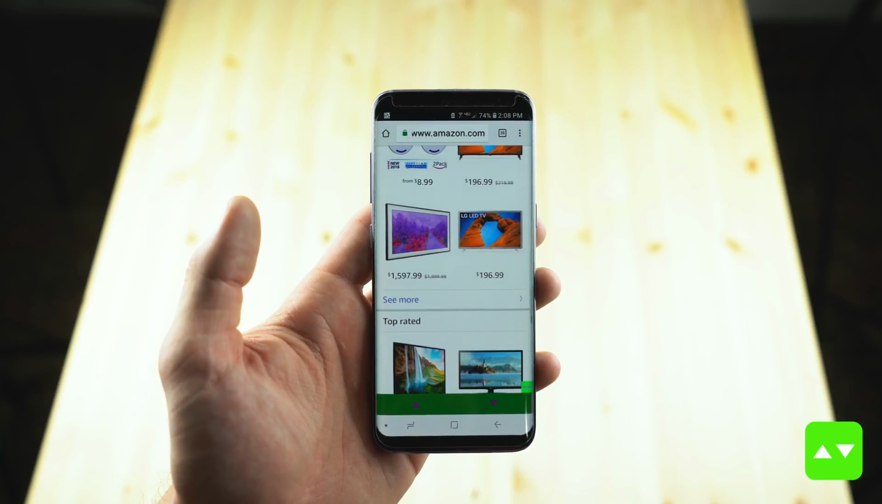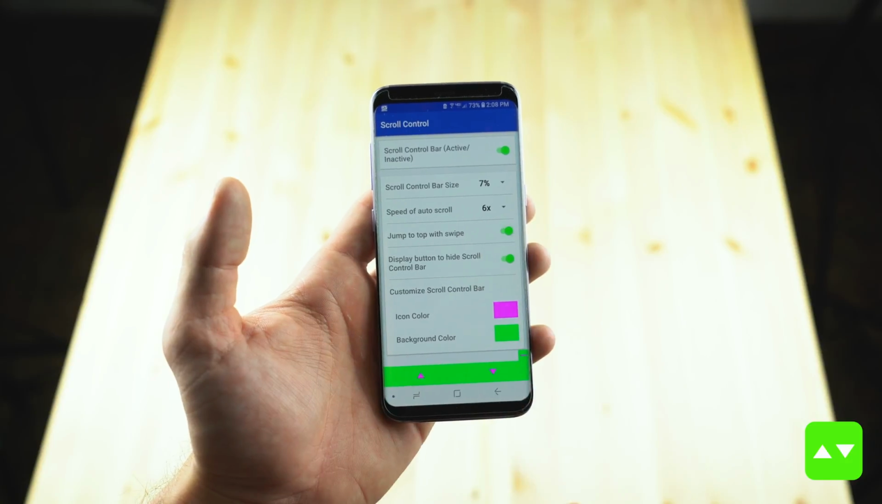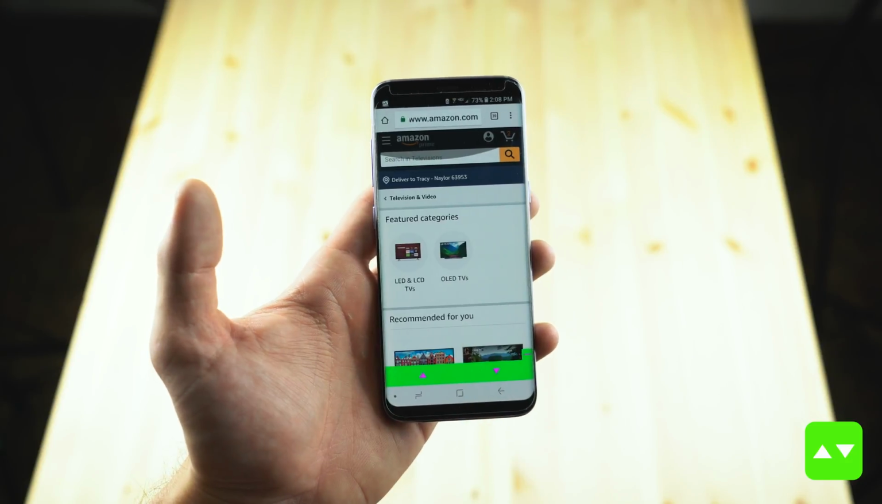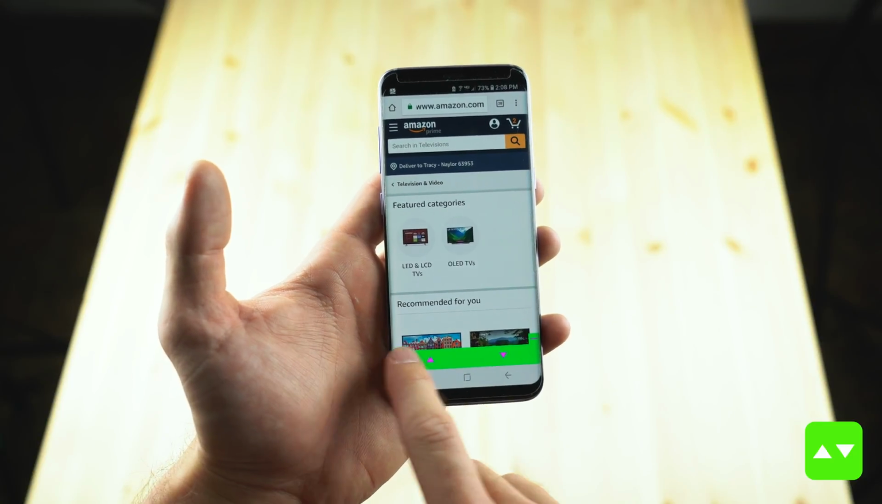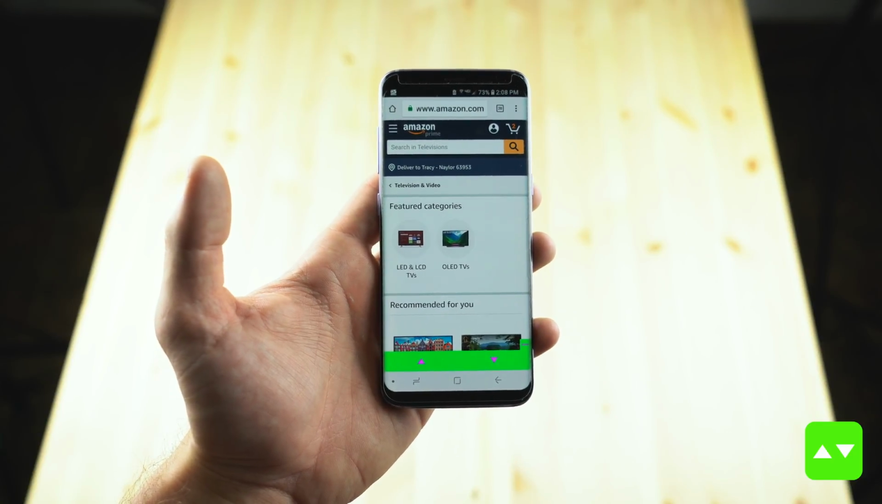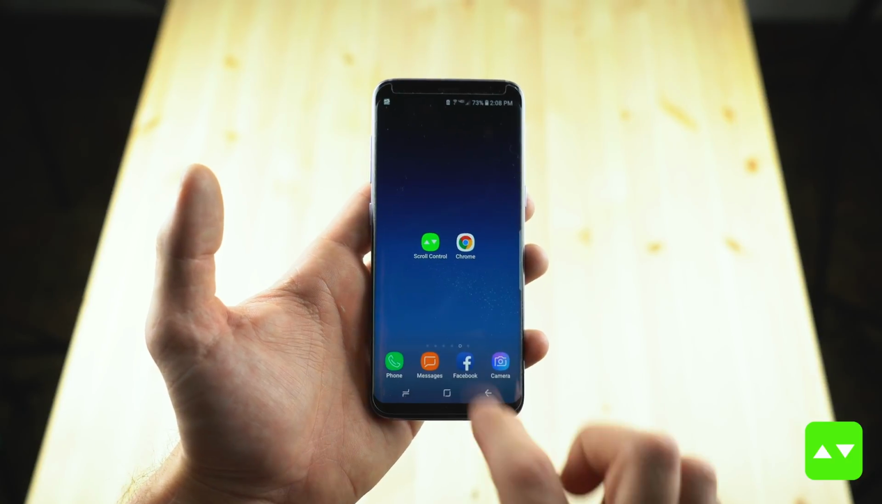Another useful feature of the app is jump to top with swipe. Let's go to settings and turn this feature on. Now a swipe left on the SCB causes the phone to jump to the top of the page. A swipe right on the SCB does nothing. Thus, with a simple swipe left, you can instantly get back to a website's navigation menu or see your newest emails in your inbox.